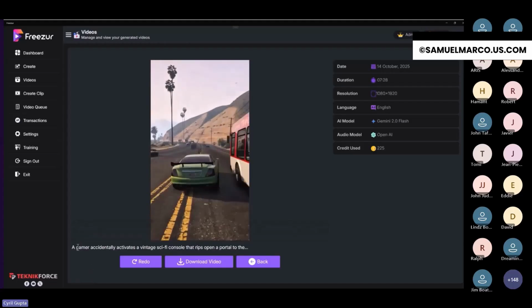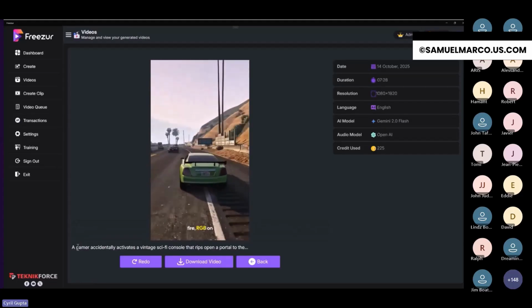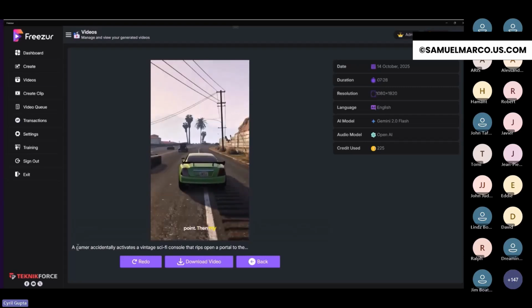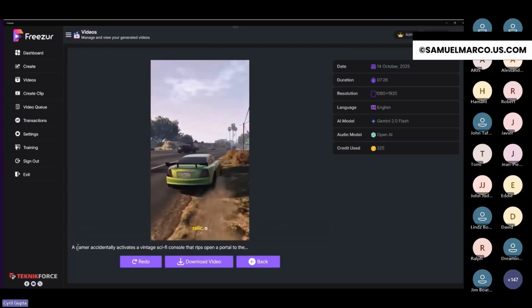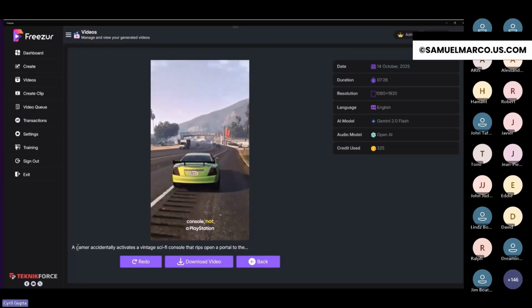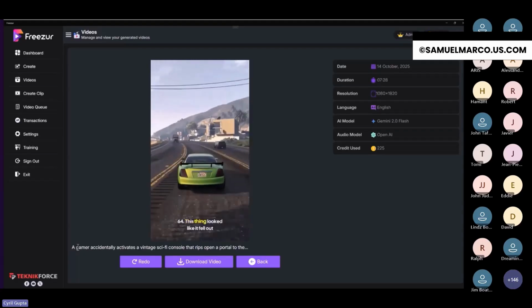I'm chilling, grinding. You know the drill. My setup is fire, RGB on point. Then, my grandma, bless her heart, brings over this ancient relic, a console, not a PlayStation 1, not even a Nintendo 64. This thing looked like it.